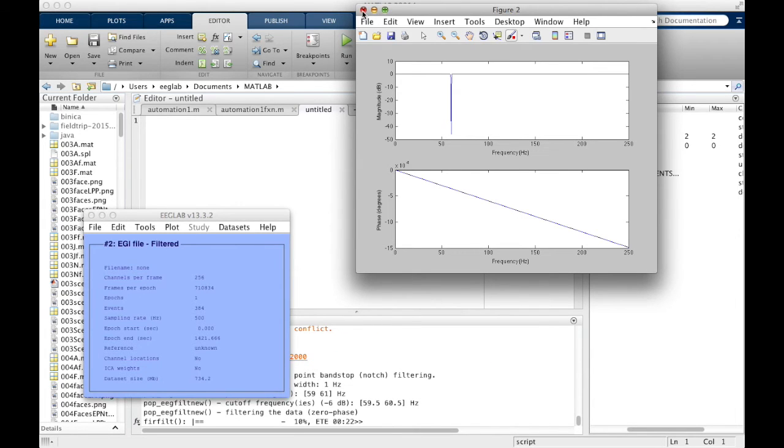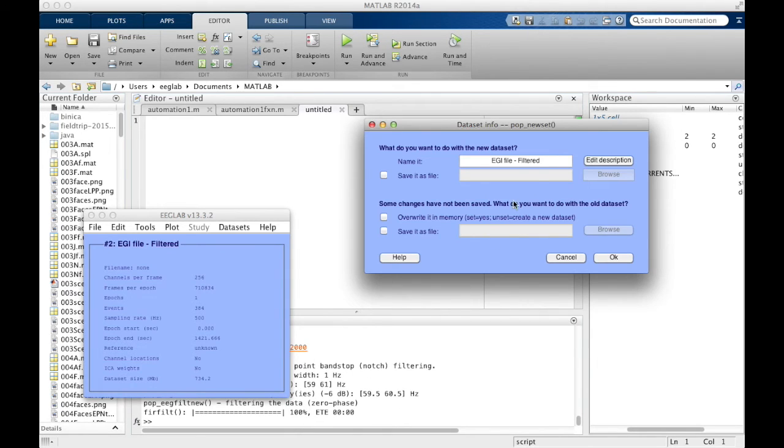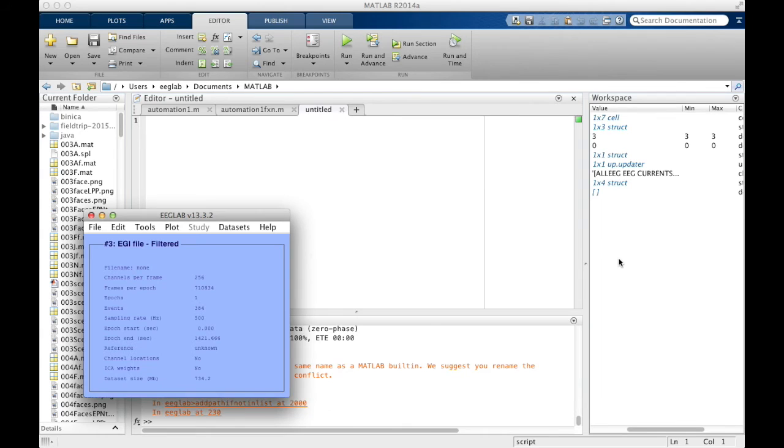Again, we get this diagram, which we don't really need to look at, and the data is filtering right now, which will take a minute. And that one went pretty fast, so now that it's done, we can rename the dataset if we want, or we can just keep the same name.